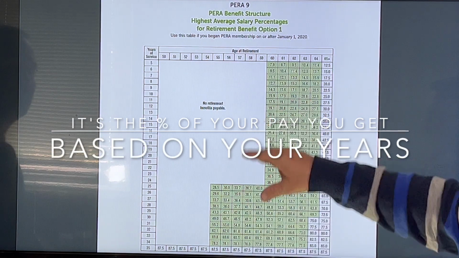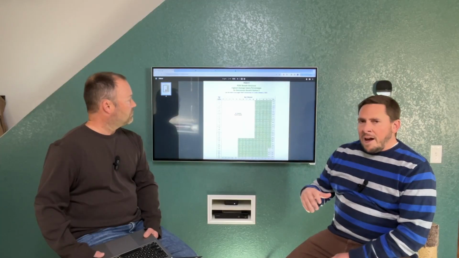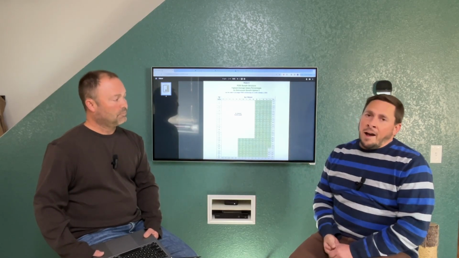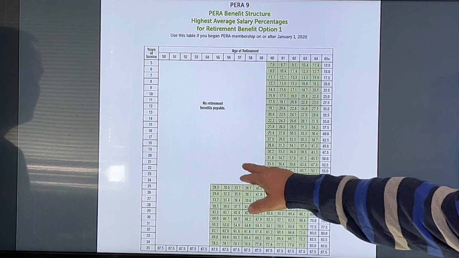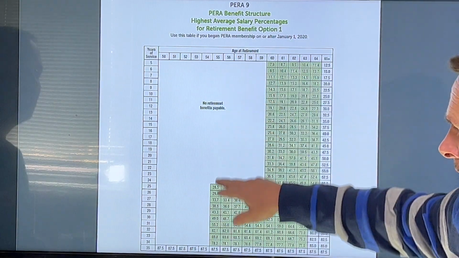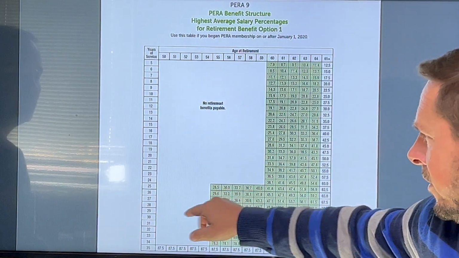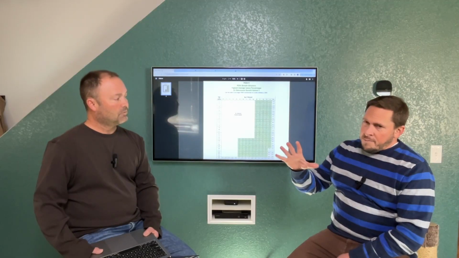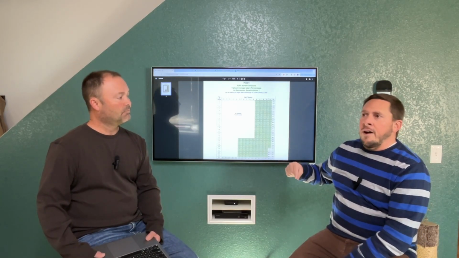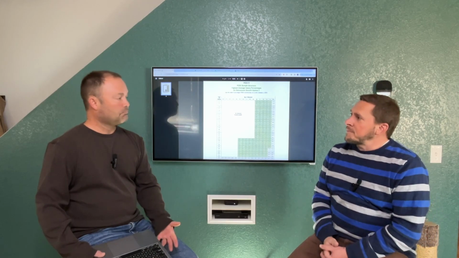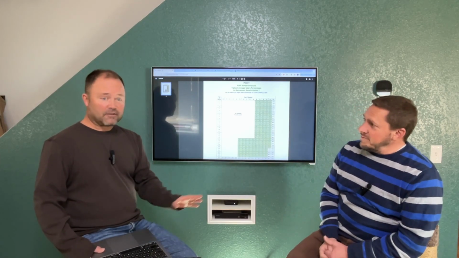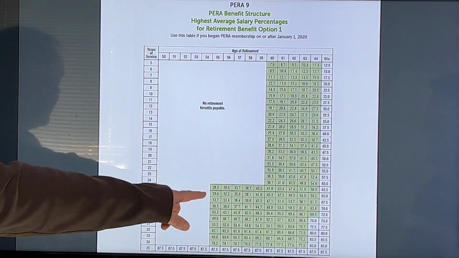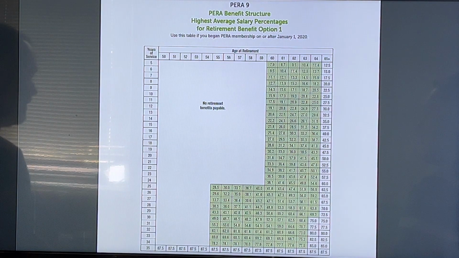And what we do for PERA 9 is we take your top 5 years where you made the most money, and we average those out. Then you take that average, and let's just say you're 55, you've been teaching for 25 years, and we're at 28.5. So you take your top 5 years, average it out, and you get 28.5% of those top 5 years. Perfect. And that's how we read the chart. To use simple math, let's imagine your top 5 years averaged $100,000. You would then get $28,500 as your retirement, your pension through PERA.